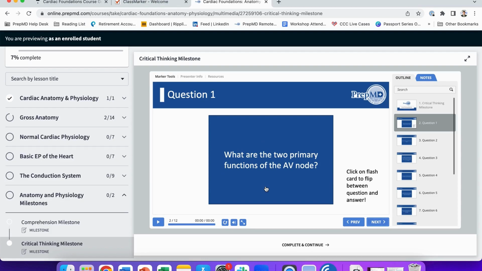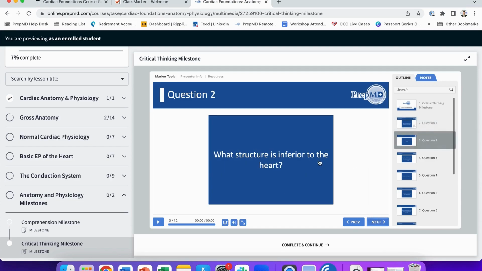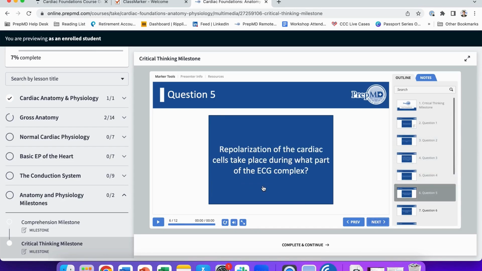Here's my first flashcard. What are the two primary functions of the AV node? Okay, I'm really just using this to assess myself. I'm thinking about it. I think the two primary functions of the AV node are as a backup pacemaker for the sinus node and to slow conduction so the ventricles have time to fill before they contract. And then I can just click, it'll flip over, and yes, it allows conduction from A to V, slows conduction to allow the atria to fill the ventricles and keeps the ventricles from beating too fast, and it serves as a backup pacemaker. So I think I got everything. I feel good about that. I'll move on to the next flashcard and I can cycle through them. So just lots of ways of assessing yourself.